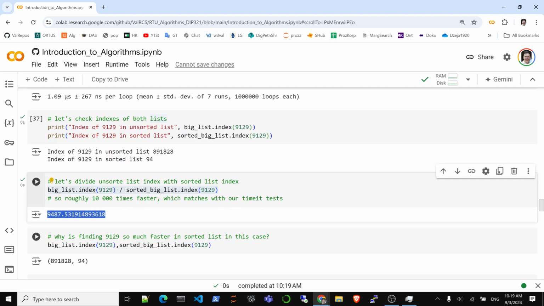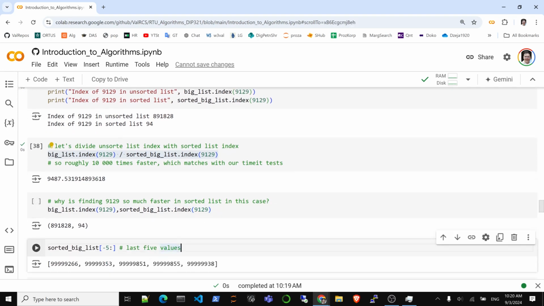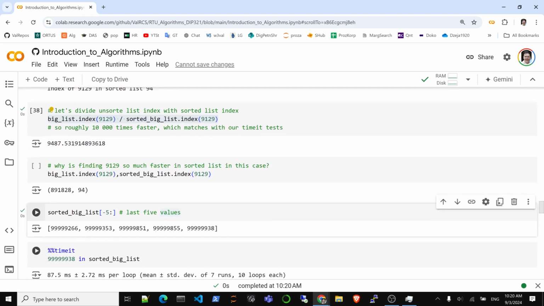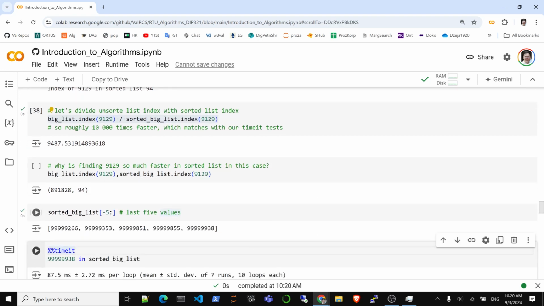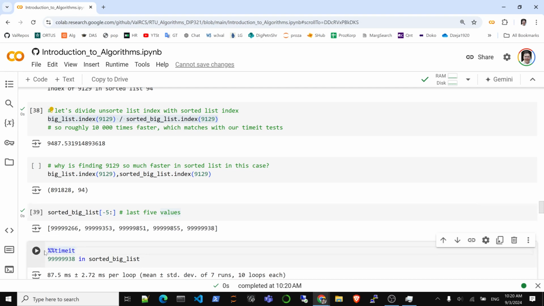So this is the explanation. Hopefully everything is clear, why it's so much faster in this particular case. The index is 94, so it's at the beginning. Now let's check: I'm going to sort it, but I'm going to look for the very last item. I want to check if the very last item exists.